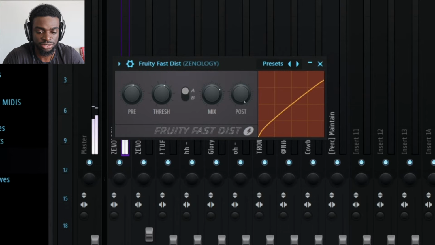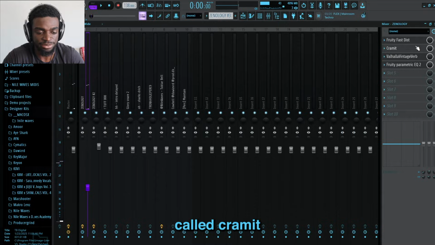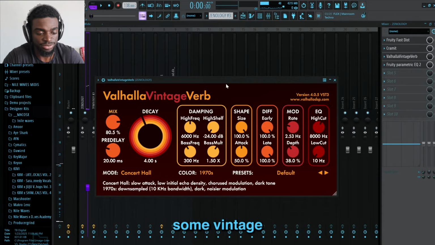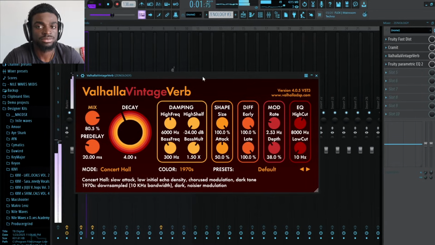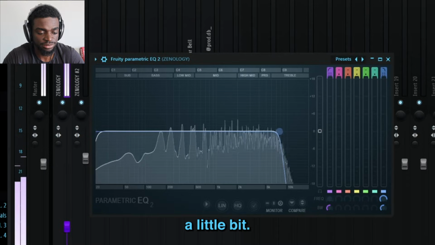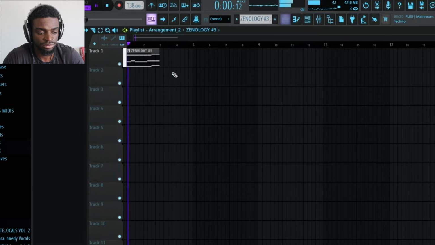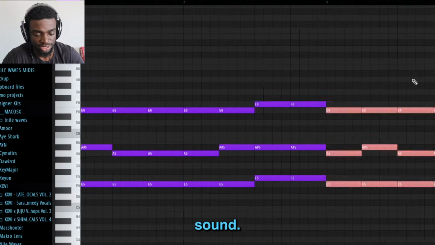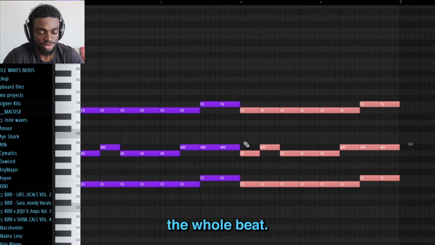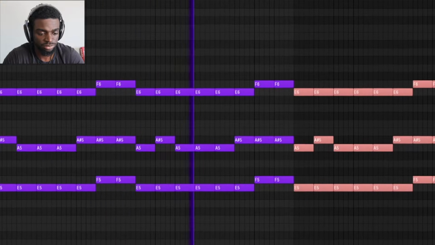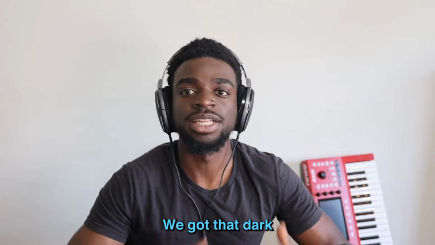We're going to put a little distortion on it. Add this thing called Creme. I think this is a free plugin. I've been using it lately. Next thing we're going to do, add some vintage verb to it. And then we can add some EQ to take out the highs a little bit. And that's going to be our background sound that's just going to go throughout the whole beat. We got that dark vibe already.